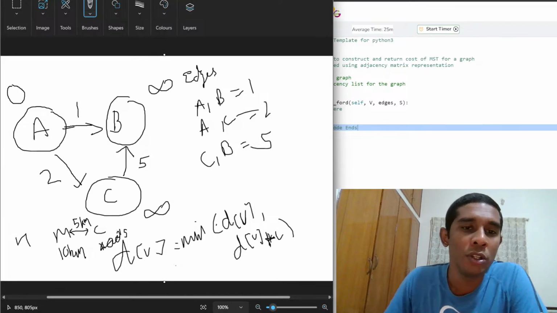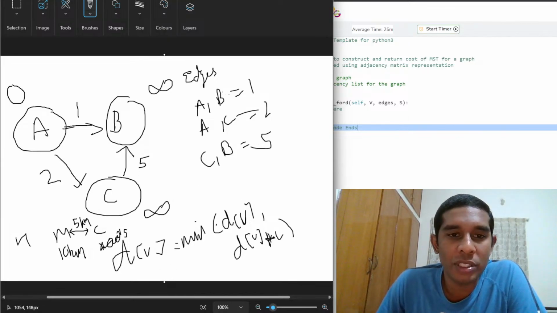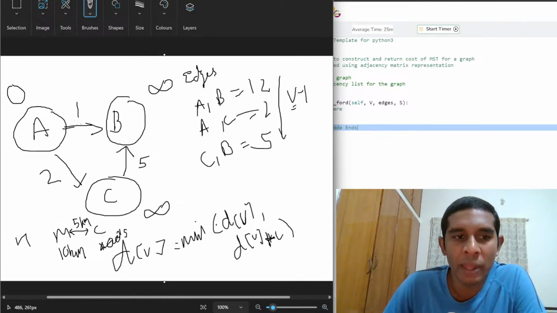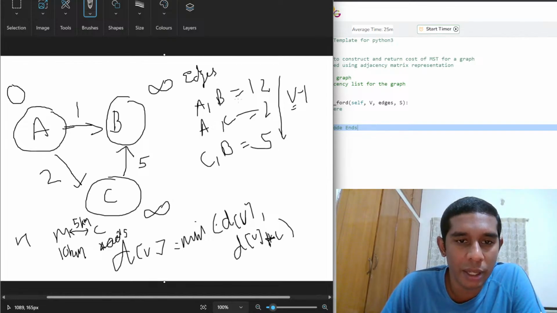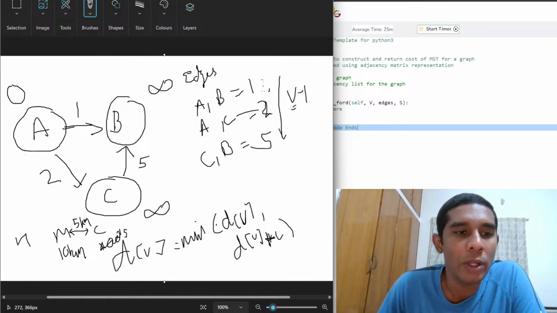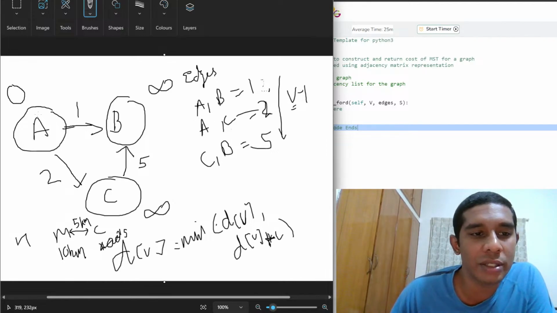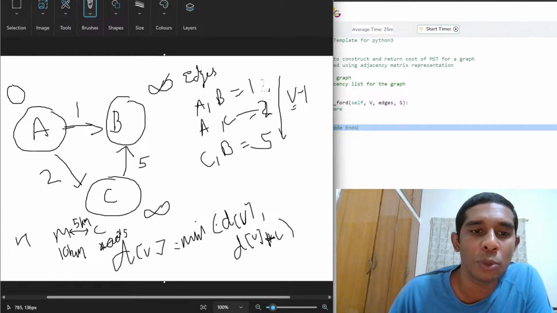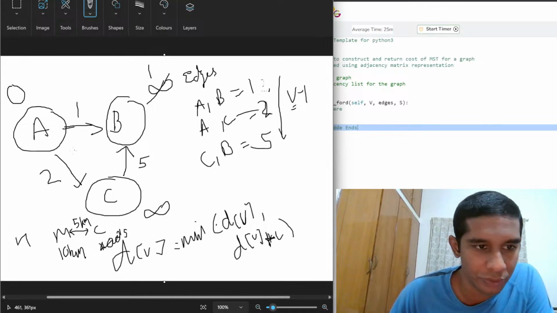So in Bellman Ford, what we do is we iterate through each of these edges V minus 1 times, where V is the number of nodes. Okay. And then we try and relax those paths. For example, we have 1, 2, and 5. So the first edge is from A to B, that is 1, right? So distance of A is 0, distance of B is infinity. Now 0 plus 1 is 1, which is obviously less than infinity. So B is not at an infinite distance, B is at a distance of 1, right?